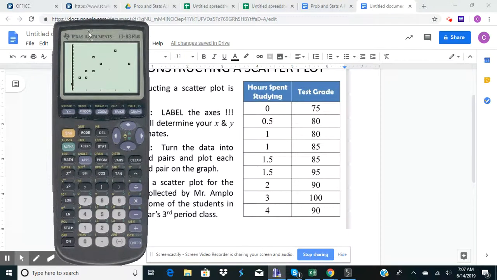If you were to draw this on paper, you'd still have to do your scales and label your axes. But it does give you a good idea of what the picture looks like. If you hit trace, you can use these arrows and you can go through and see the individual points. So this is using a calculator. I also want to show you this with Google Sheets.